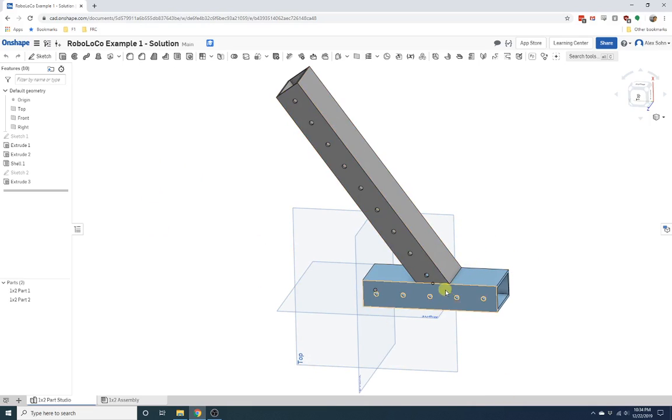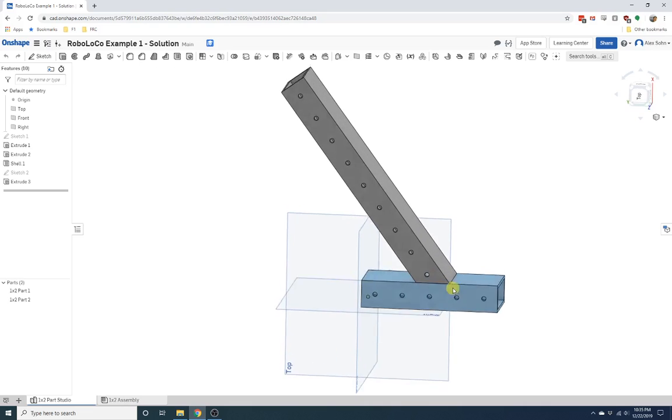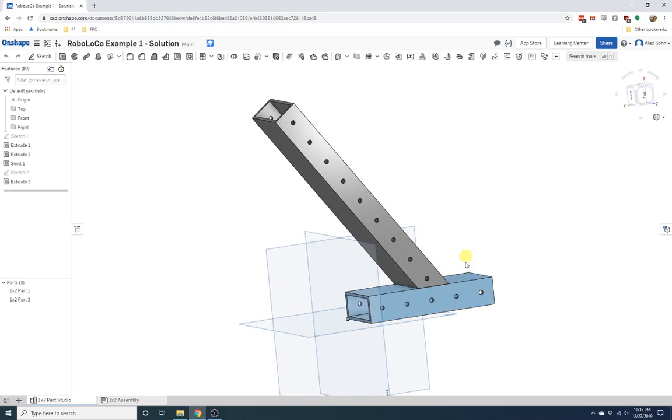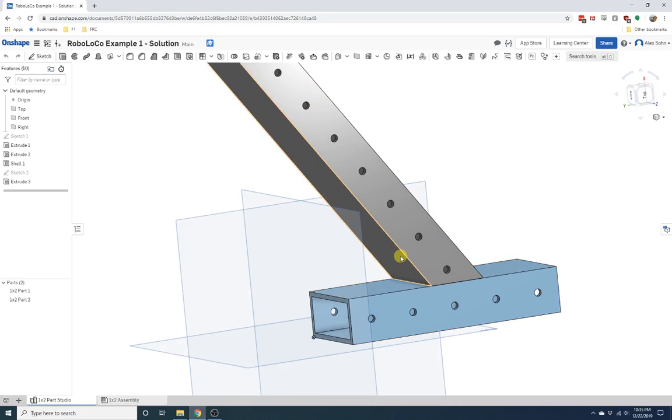So what we're trying to do is probably make some sort of gusset bracket that joins these two VEX VersaFrame 1x2s. You'll notice that it's a kind of a weird angle at first. If you click here and here, you'll see the angle between these two is not showing up. Why is this not showing up?